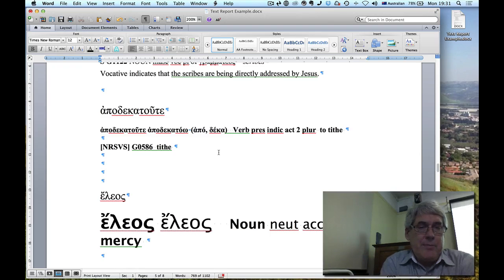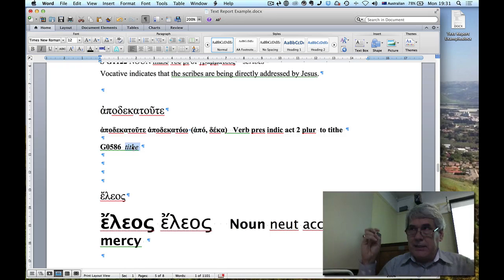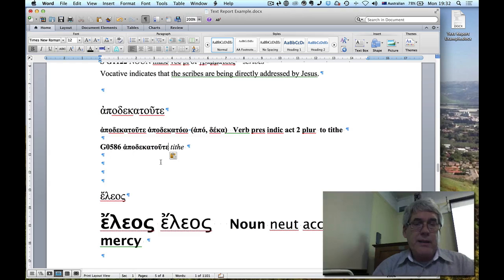All right, apodeca tute. This is the word that occurs in the text. Let's start from here. We know that "tithe" is what it means, the meaning of the inflected form. G586 is the number. This word here is the actual word, so we'll just copy it rather than delete it. That's the word we're actually dealing with.